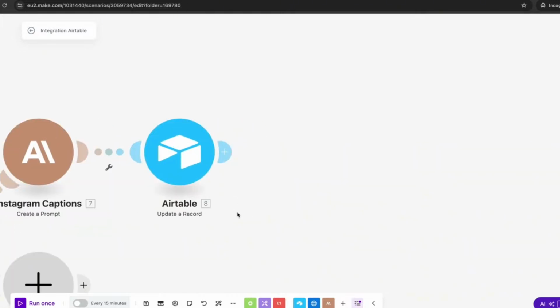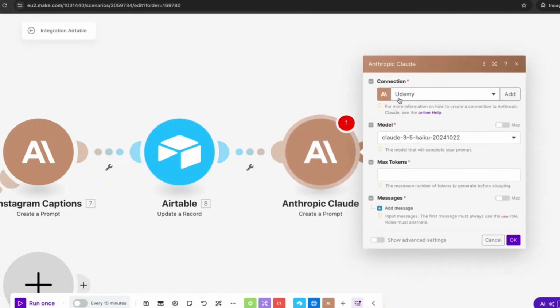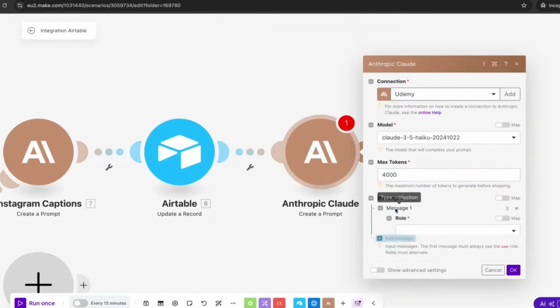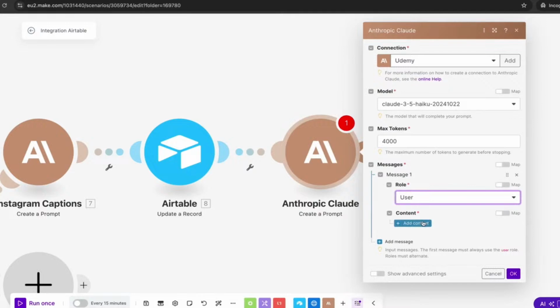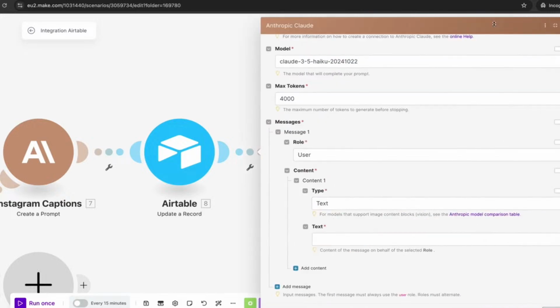Lovely. So now the data is saved, we need to go off and create the image prompt. And we'll use that to trigger an AI image model and to create an image specific for this post that we've created. So I'm going to click the plus button, and we're going to use Anthropic Claude again and create prompt. And again, we're going to use 3.5 Haiku. That's absolutely fine for this use case. And I'm going to put 4,000 tokens, do add message, and it is user, and the content is type of text. And I'll make this bigger again, and I'll just go off and grab the prompt.